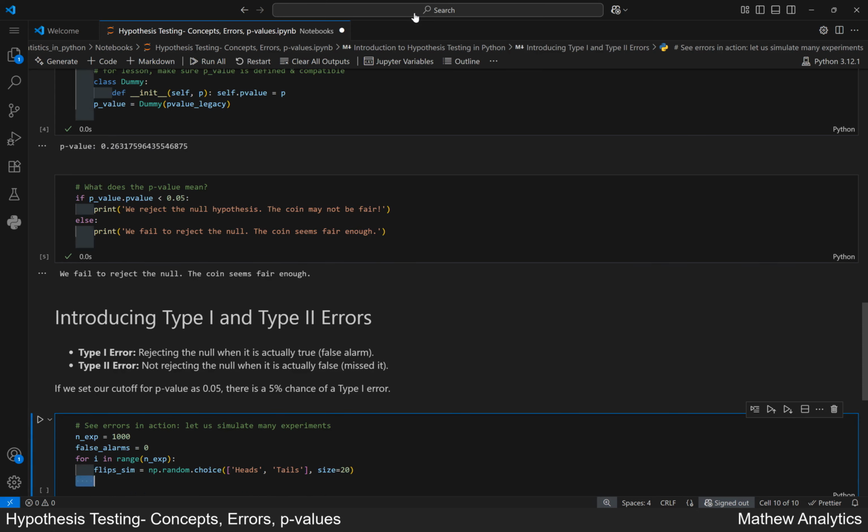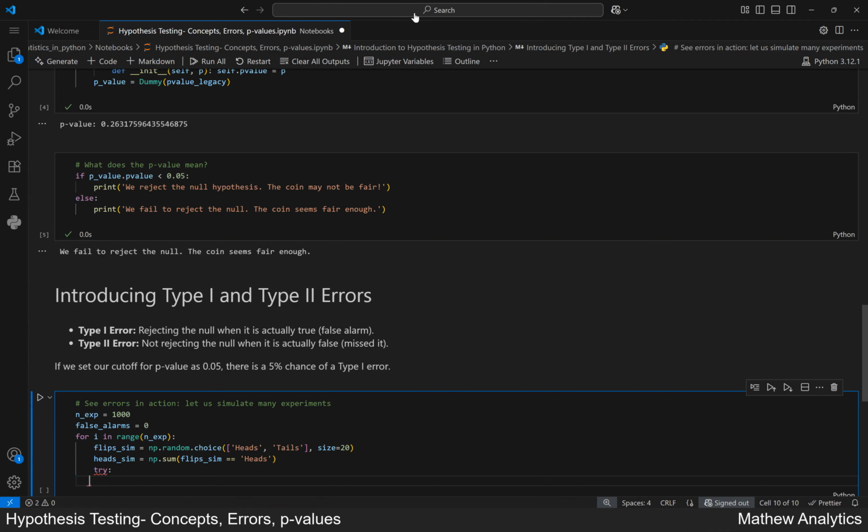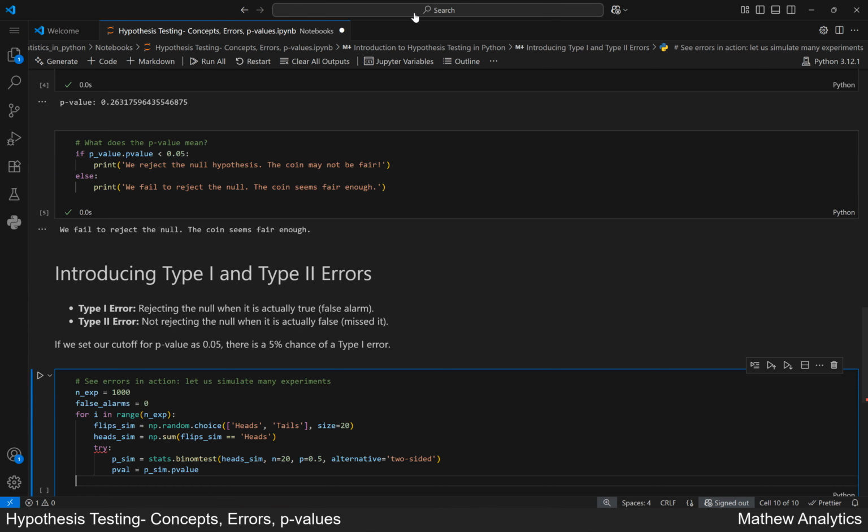We count the number of heads in each fake experiment. The binomial test gives us a p-value for each simulated experiment. If we get a small p-value, we call that a false alarm, or type 1 error. Each time this happens, we add 1 to our counter. At the end, we print how often we wrongly accused a fair coin.